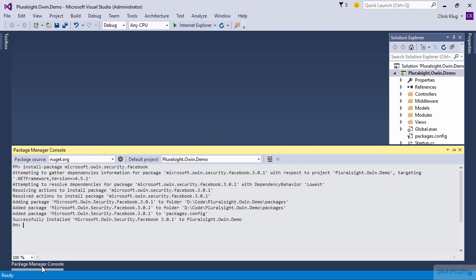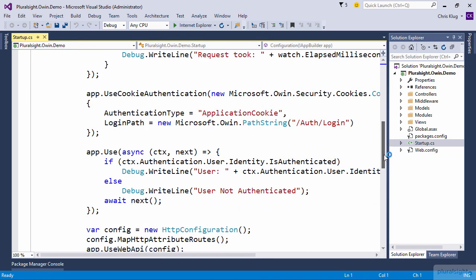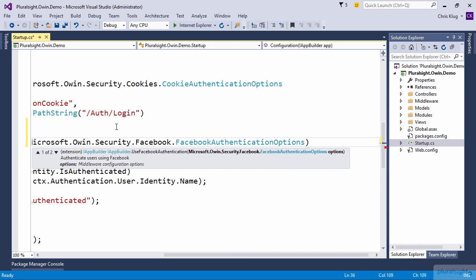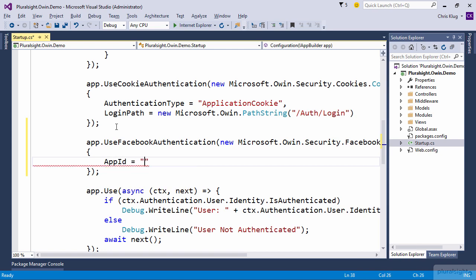And with that in place, it's time to head over to the startup class and add the Facebook authentication middleware to our pipeline. And as usual, we use the UseFacebookAuthentication extension method to add the middleware to the pipeline. And since we need to configure it with some settings from our Facebook application, we need to pass in a FacebookAuthenticationOptions instance as well. The first configuration property we need to set is the app ID.